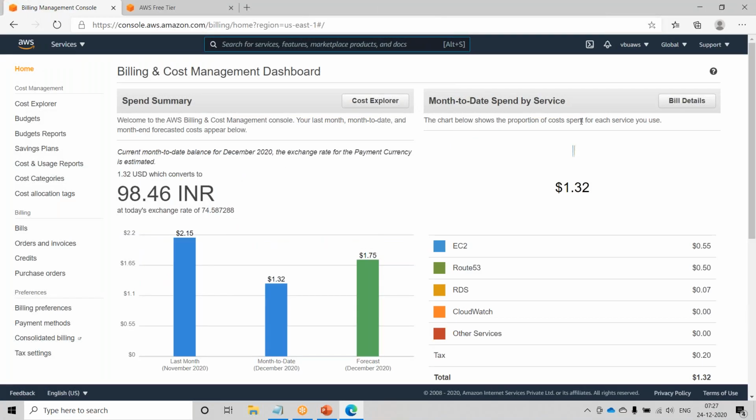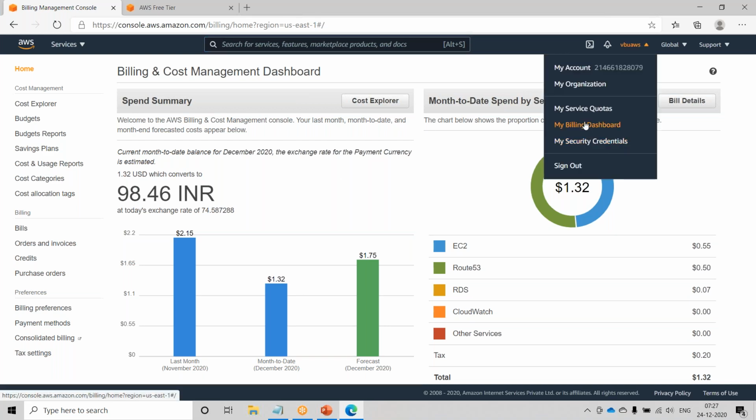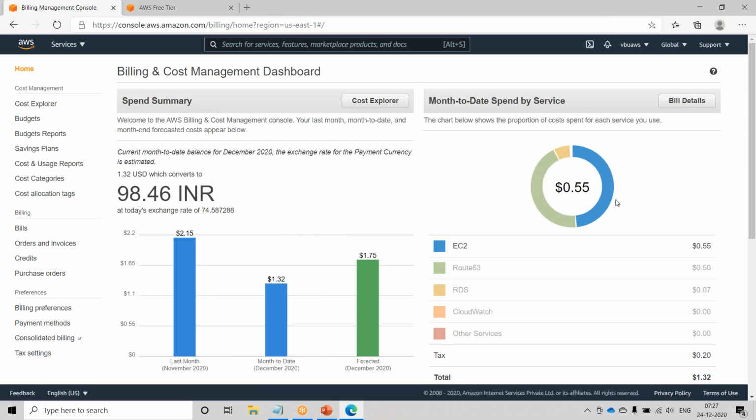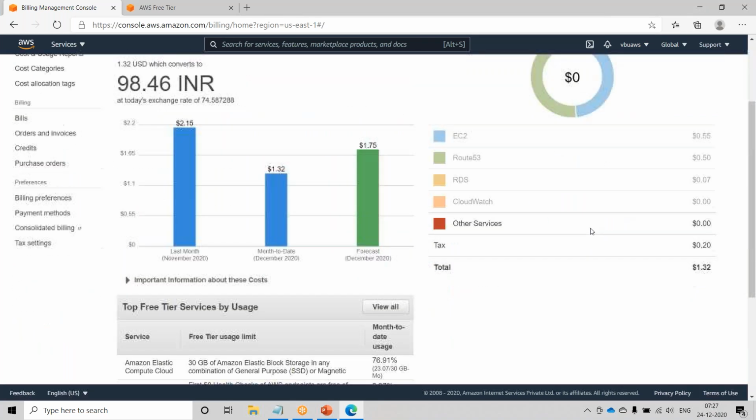If I click on this one, then you will be able to see, as I am actually using some services which are not free, so I am charged around 100 rupees or something. But for you guys, if you use EC2 and RDBMS, whatever is free, you won't be charged. Okay, so here in my billing dashboard, I will be able to see the bills. Got it?